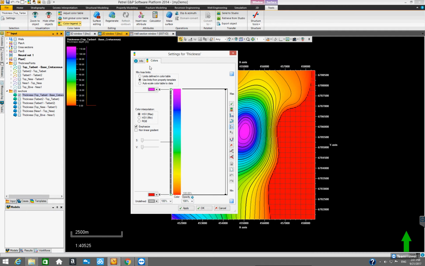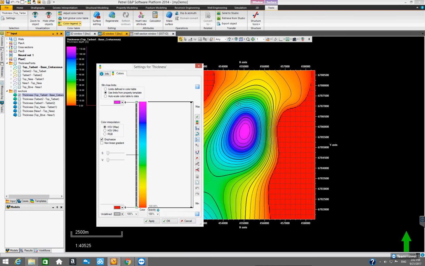And underneath the Colors tab, we can configure what the color is going to be, right? So you have three options: limits defining color table. That's a fixed limit. If you define a fixed color table with a fixed limit, you can use that. Then use limits from property template. The property that you are displaying for now is thickness, and there's a template associated with that. You can use the limits from that template, and then it's also fixed. And the third option is auto scale color table to data.